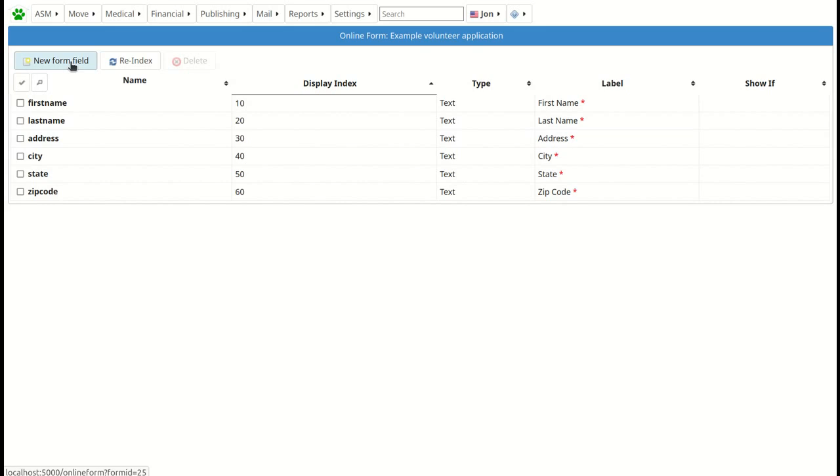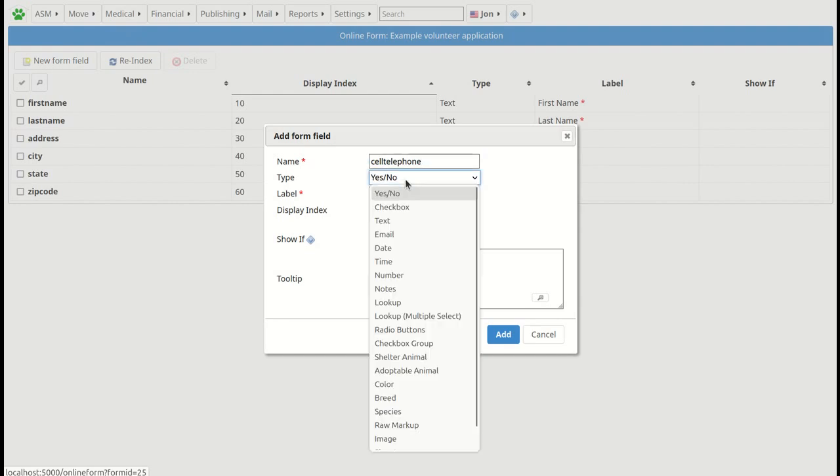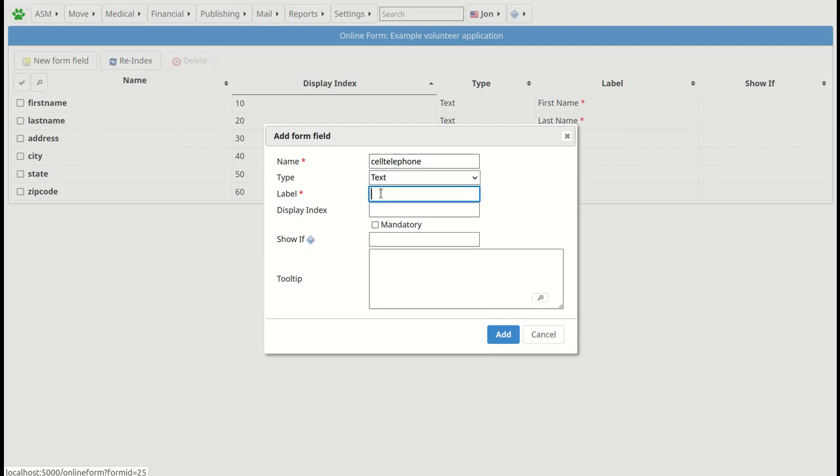The system has fields for home, work, and cell numbers. I'm using cell phone as this is the one most people have and the one required when publishing to microchip companies.